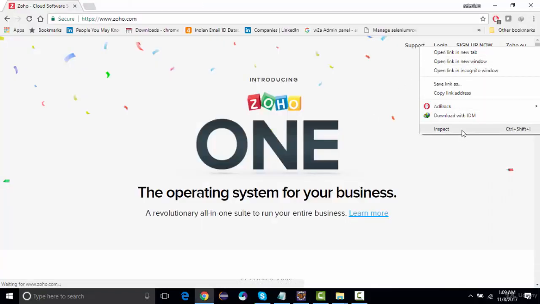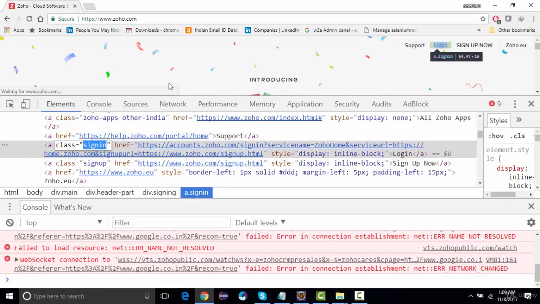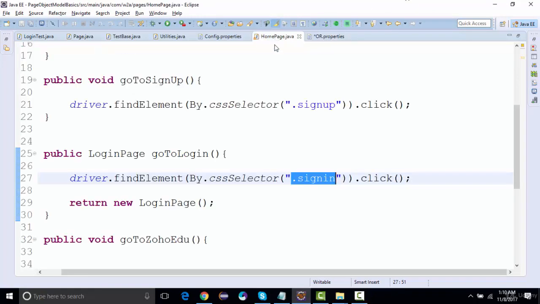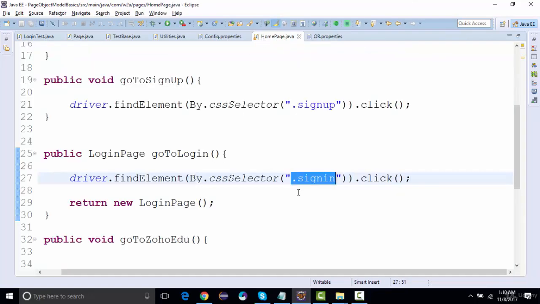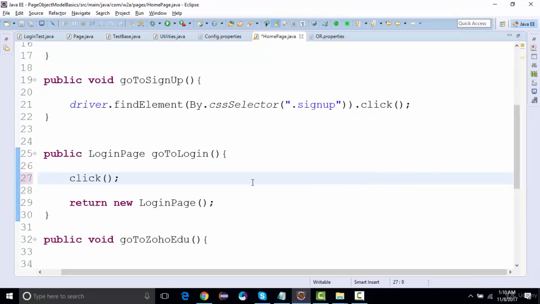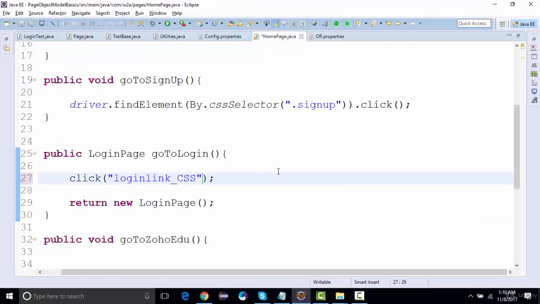If you right click and inspect, so this is sign in. So it should be login link. So I'm going to say login link underscore CSS equal to, and I'm going to take this one here. So what happens is instead of writing this, I can simply say click and give the locator. That's it. So instead of writing the entire thing, I'm going to do it like this.